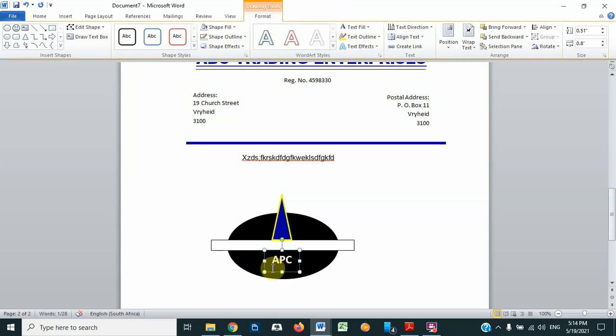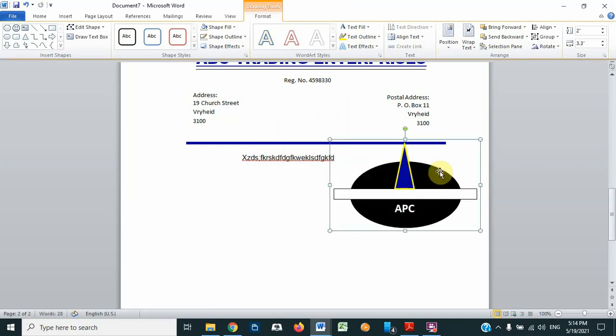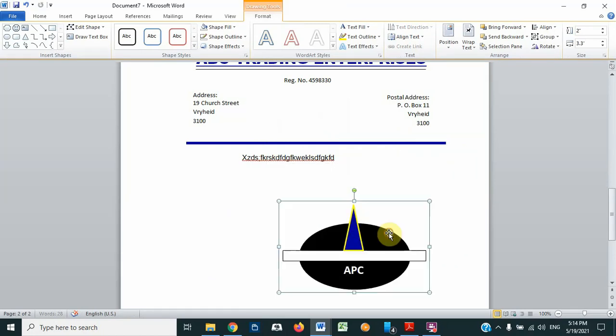I select this one, I click shift, I select this, I select this, I select that. Then within the selected space, I right click. It didn't come. Let's put it again. You see this symbol, right click, then you see group. So I have my logo designed in 5 minutes or even less than 5 minutes. Okay, so this is how to use shapes.